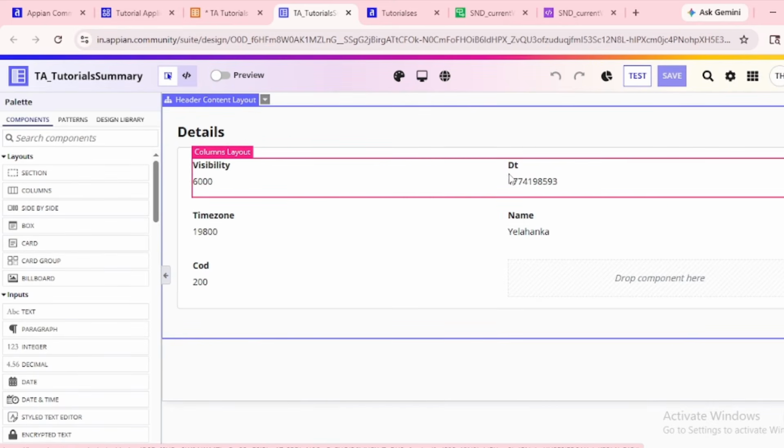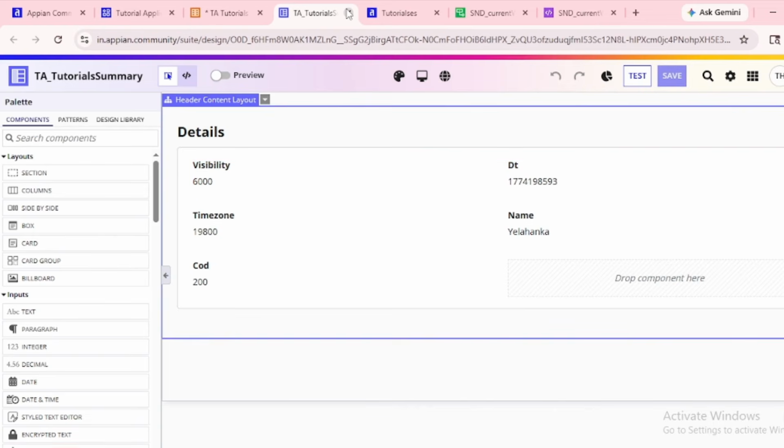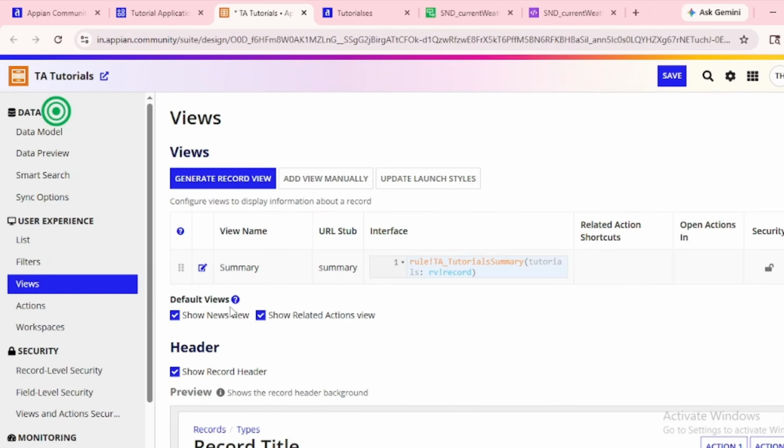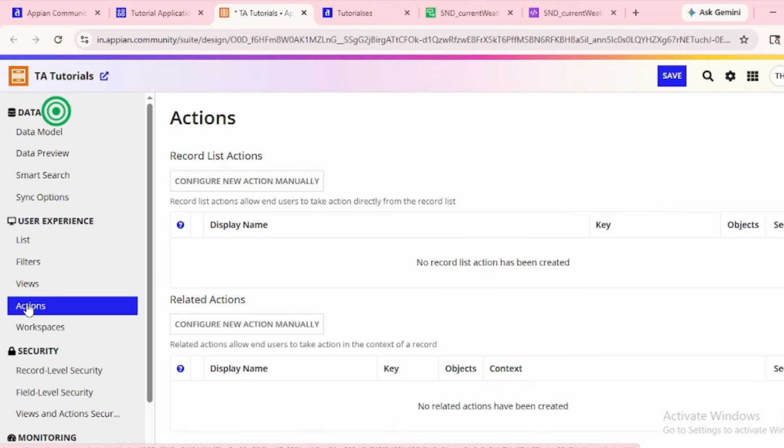Now you can see one of the records is coming. Now let's go to the actions tab. Here we can add some actions. Actions means if you want to update, edit, delete some data, write some data. So we can add some actions here. There are two types of actions: record list actions and related actions. Currently we don't have any process model created, so we will need the process model to configure it here. So I will discuss this in a separate session.